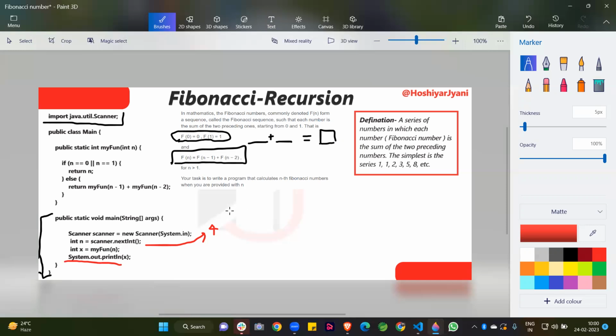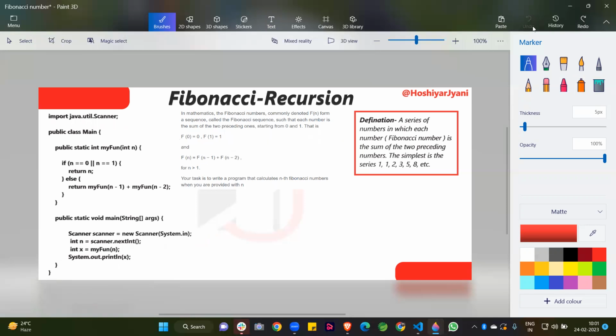So how does it work? We will discuss it now. Guys, I am clearing the drawings, and after that I will explain it to you. You can see that our n value is 4 at the starting time. In this code, this is our myFun method that I have written. If our n value is 0 or n value is 1, in the code we can see that the return value is the same.